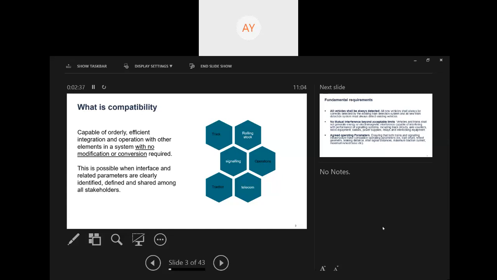So, starting with what is compatibility. As it is written there, it is the capability of a system to work in an orderly and efficient manner and integrate with other subsystems without any modification or conversion. And signaling is one technology or topic which interfaces with almost every other subsystem in railways, be it track, rolling stock, operations, traction, telecom. Here we are focusing on signaling and rolling stock compatibility. Ensuring compatibility between these two is possible when we have identified, defined, and shared all the relevant parameters and limits with all stakeholders, so that they can take care in their own subsystem designs.